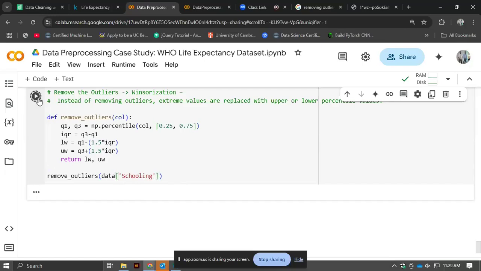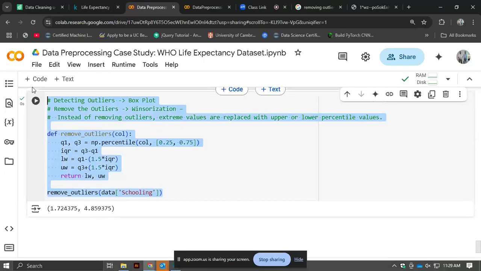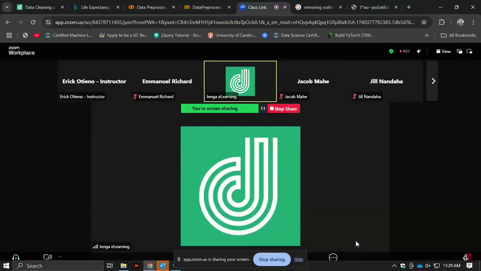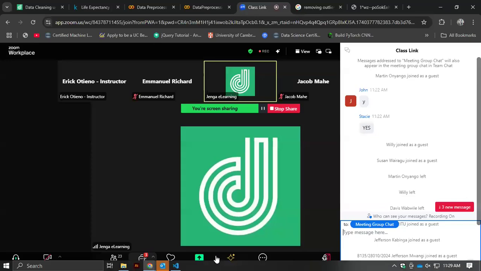Okay, right. So if you run this one, we have 1.7 on the lower bound, 4.8 on the upper bound. Let me share this one with you on the chart, and then you can let me know. I'm sharing it on the chart. Perfect. So far so good.